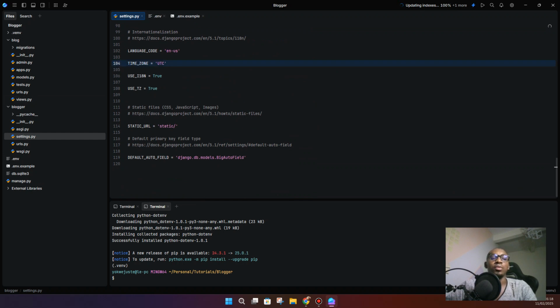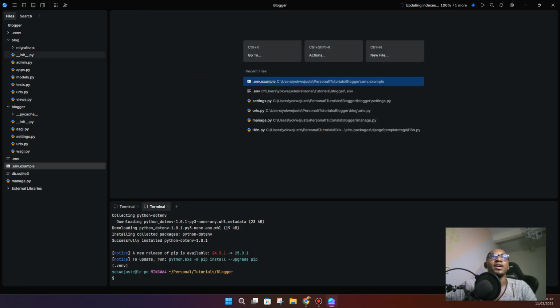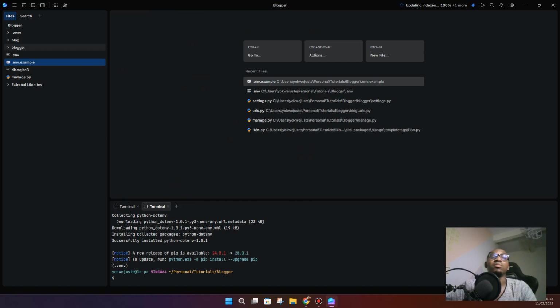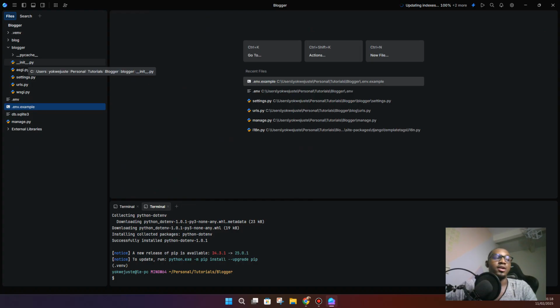So now we will be exploring one file after another and getting a real explanation of what each file does. Let's start with the blogger. The blogger came in first. Don't mind their position at this level. The file cache is just cache. We know what the init does. The init basically makes a folder be identified as a package or a module. We have the ASGI, the Asynchronous Server Gateway Interface, and it's actually to handle asynchronous requests. We have the WSGI to handle synchronous requests.